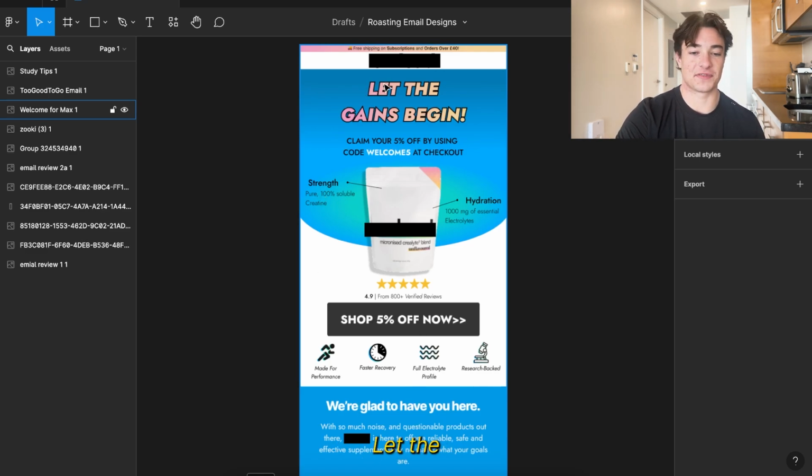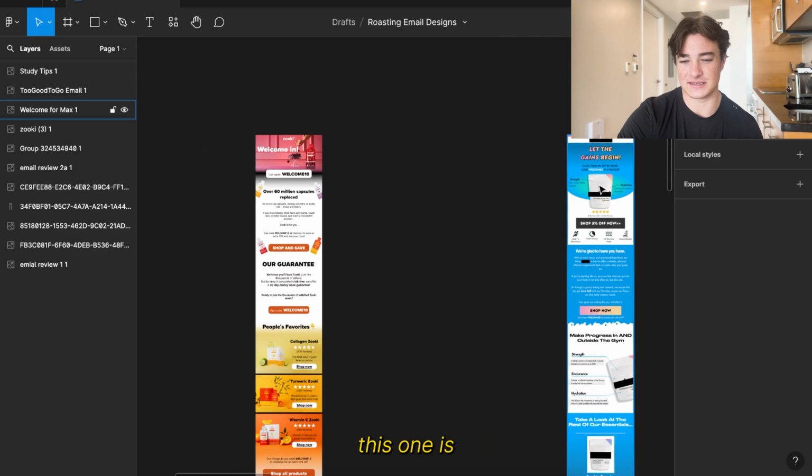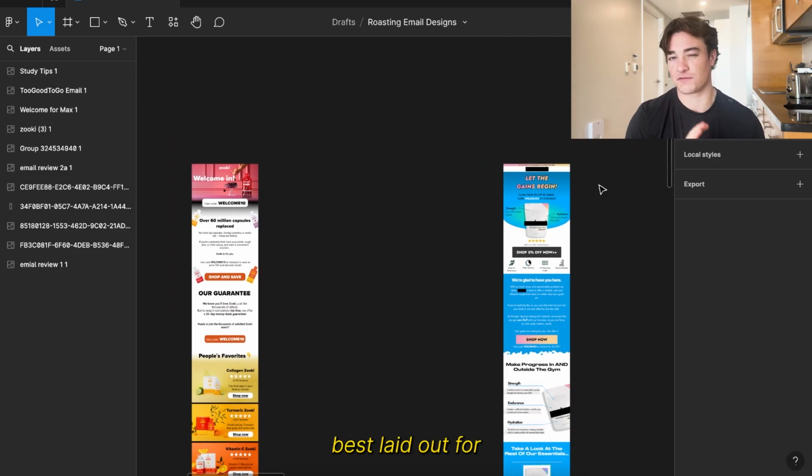I like the copy of let the gains begin. I think this could be bigger and remove some of the line spacing, but overall this looks pretty solid. And as far as the hero sections, this one is probably the best laid out for conversions.